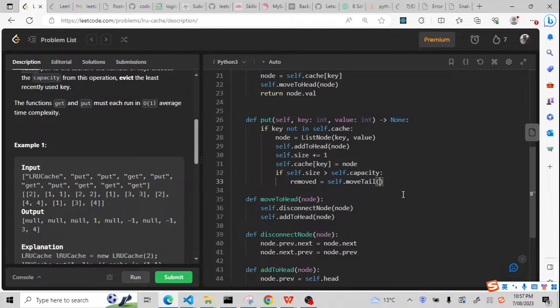But the tail is just a dummy node. I need to take the node before the tail. So what is that? It is self.tail.prev. Basically, I'm going to remove this node. And I'm going to define this move tail function first.